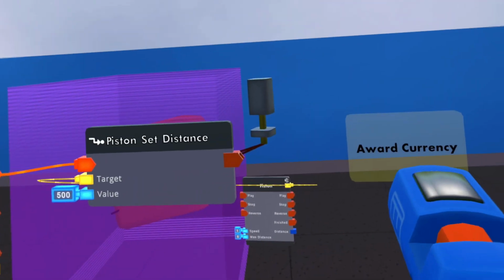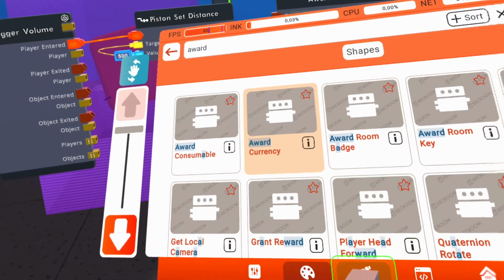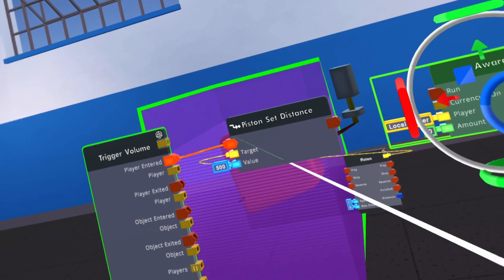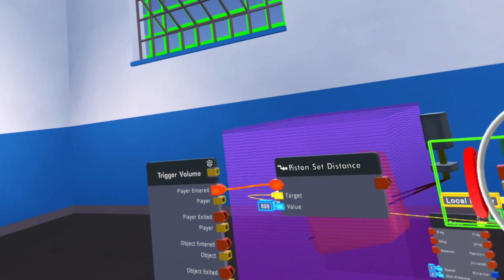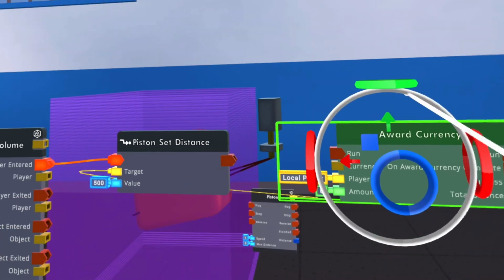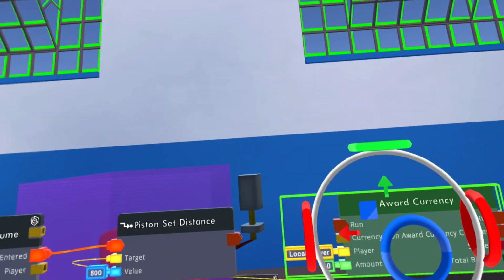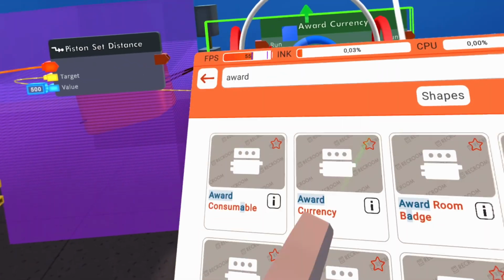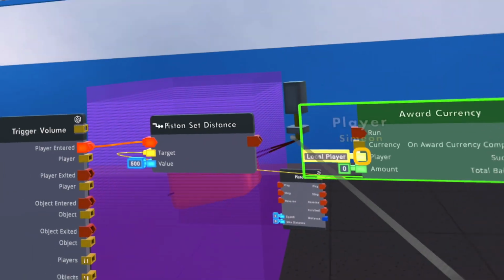just use the award currency thing. You can of course do different things with this award currency. It doesn't need to be the pickup thing. It can also be you finish the quest or something. You reached a certain point in an obstacle course. Something like this can award currency. You need to know.